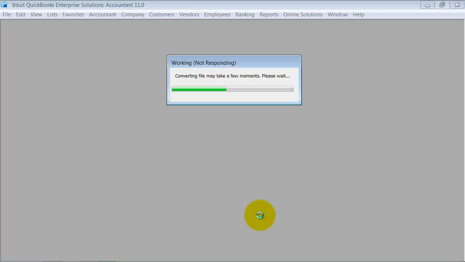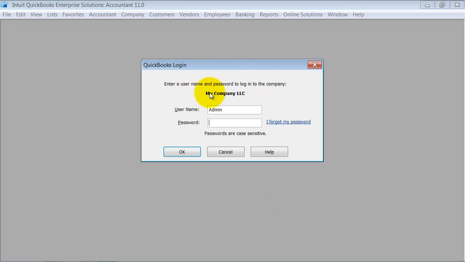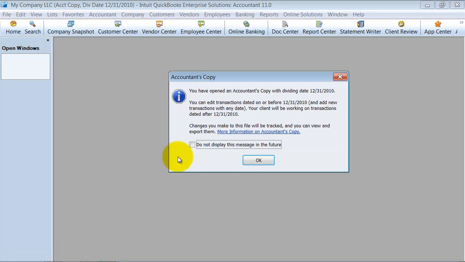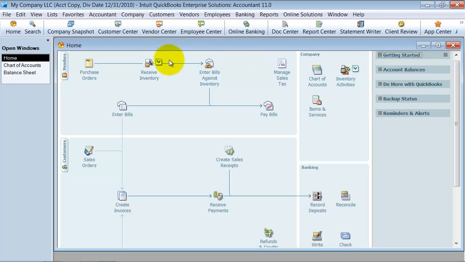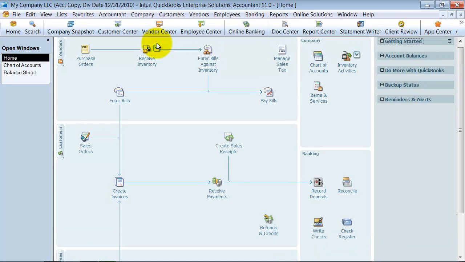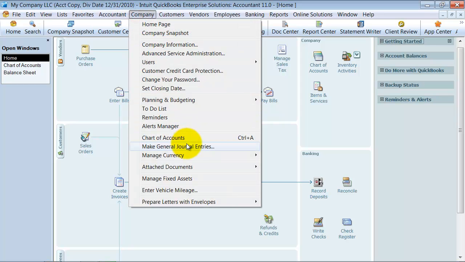As with all of my videos, when you see that not responding, please be sure to not get scared. It just means it's working. You want to make sure you have the admin password and get logged in. Now when you're in here doing transactions, you can see things look a little bit different.